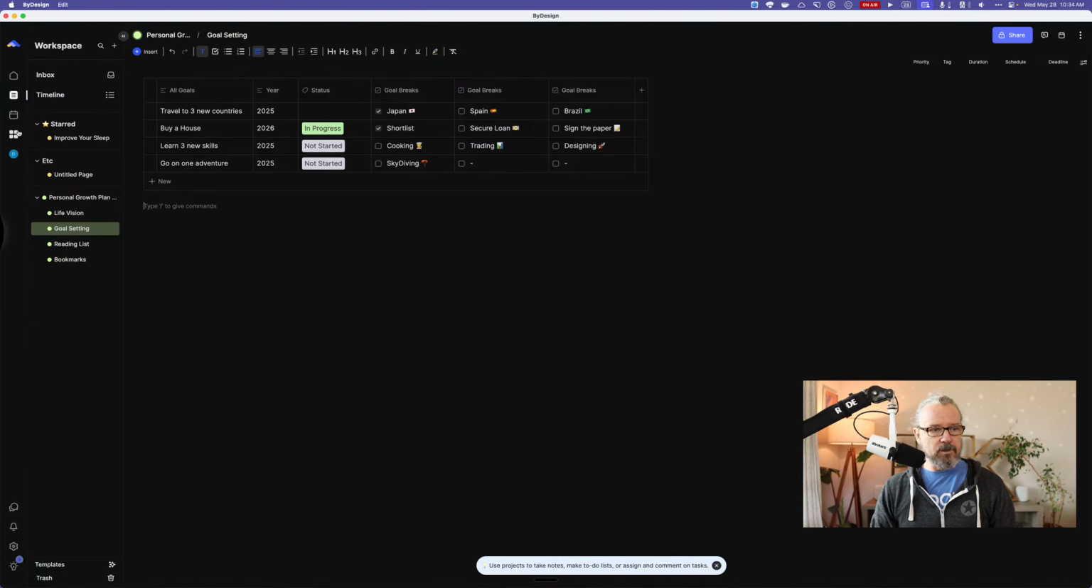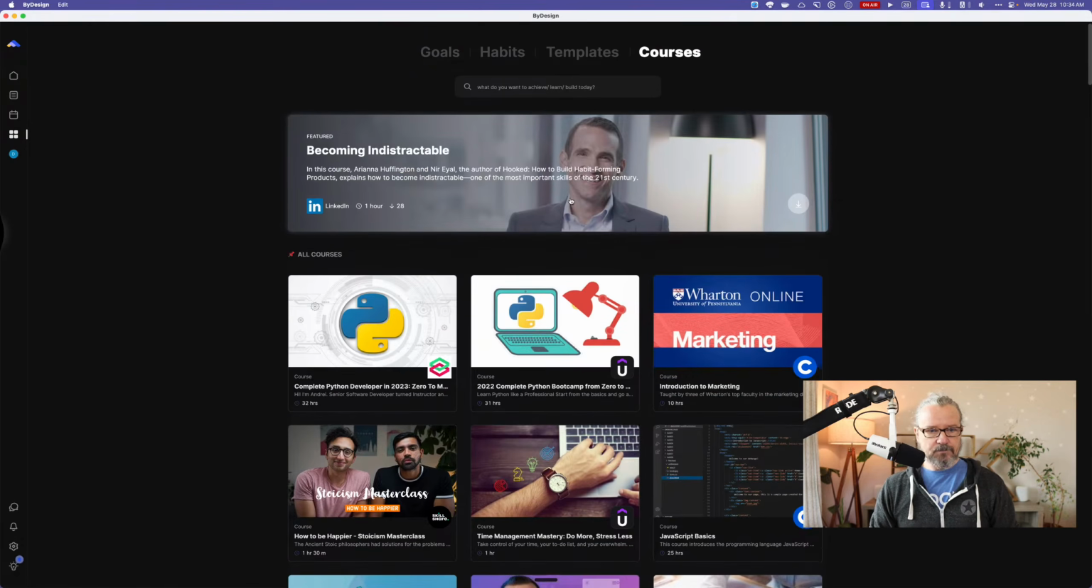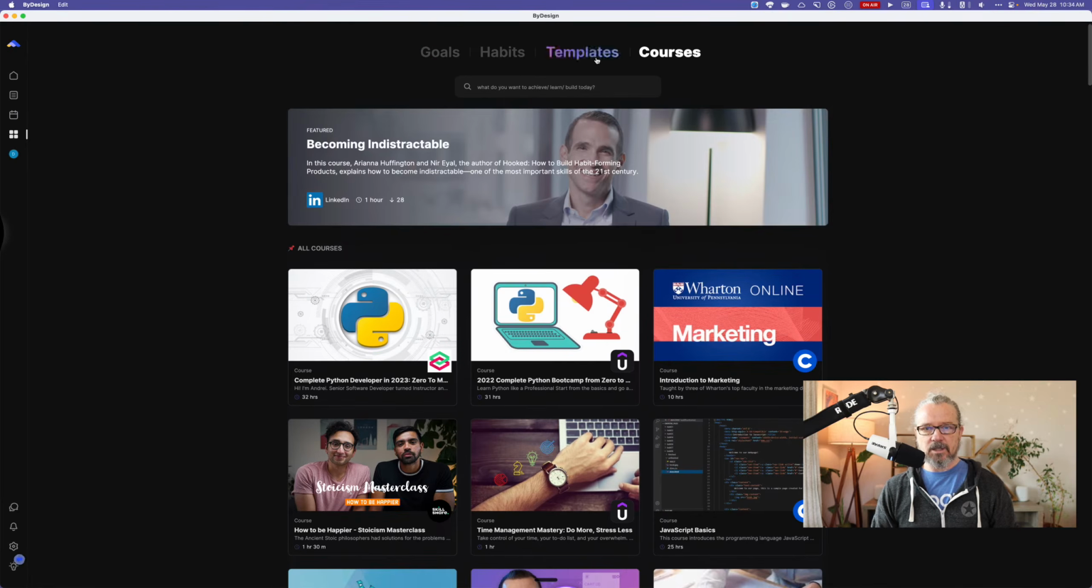But then I think really one of the things that's standing out to me is this whole section here: goals, habits, templates, courses. Because this kind of takes the app and elevates it. And I mean, I already have a calendar app. I already use reminders. I already have Airtable and these other things to handle a lot of the things I'm seeing here. So it looks to me like with ByDesign, the one way they're kind of stretching what they are offering is with this section here with goals, habits, templates, and courses, which I think is a smart move.